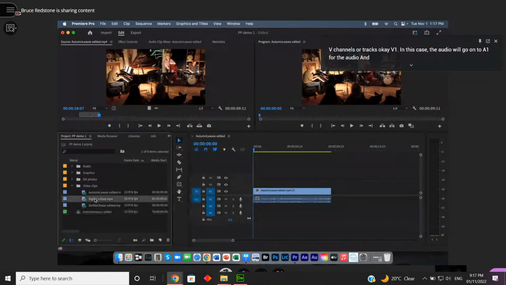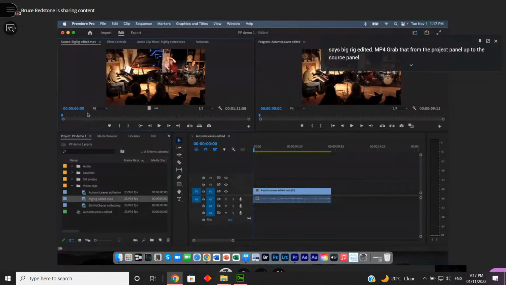And let's go to the next clip in our video clips. It says Big Rig Edited MP4. Grab that from the project panel, drag it up to the source panel, and again, we can edit this. So let's say I'm going to only want from the 10-second mark on this.